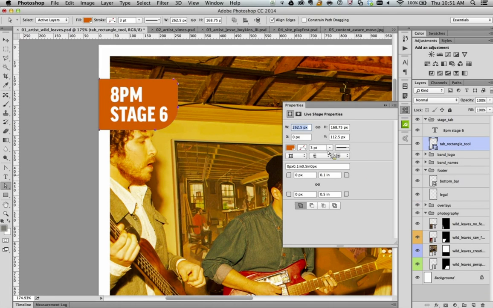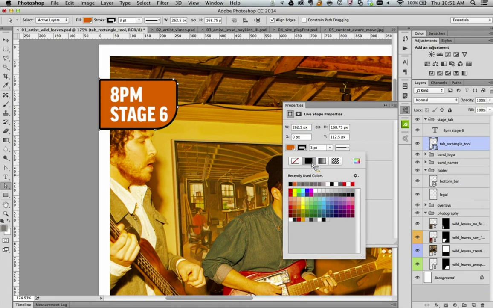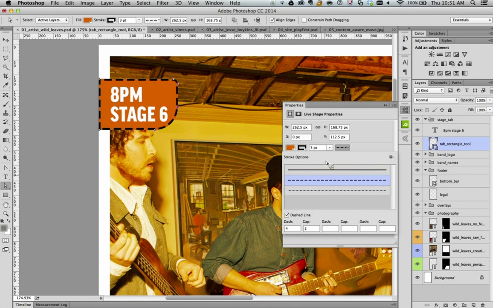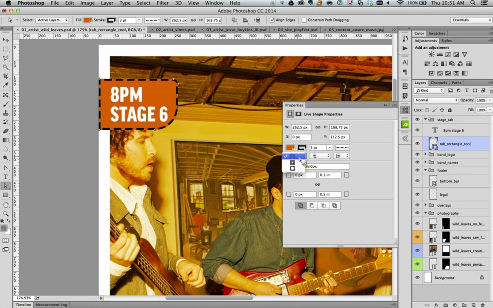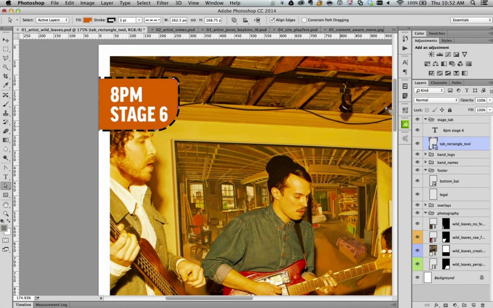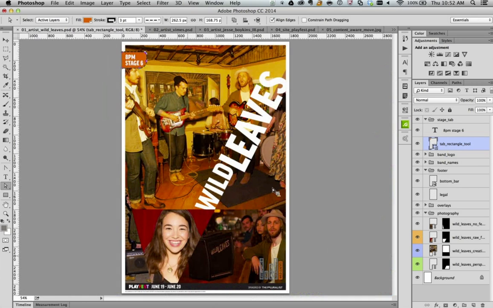And of course I can add a stroke, a black stroke. I can make it dashed if I want to. I can put it on the center, a straddle stroke or an outer stroke if I want to, and I can change the caps and I can change the corners of that stroke. So this is a real live vector shape right here inside of Photoshop where I can make these changes. So that's pretty cool. We've seen linked smart objects, perspective warp, live shapes.